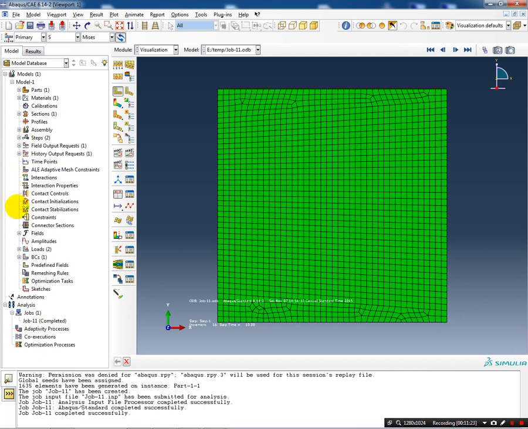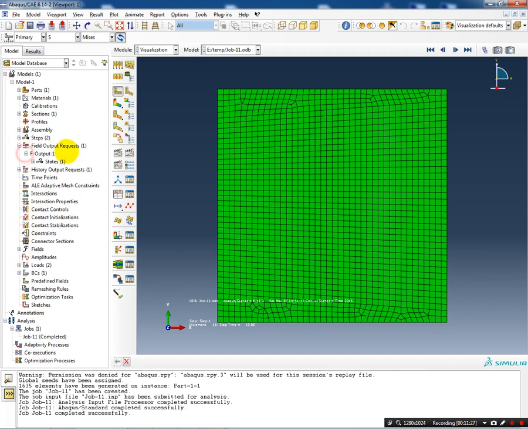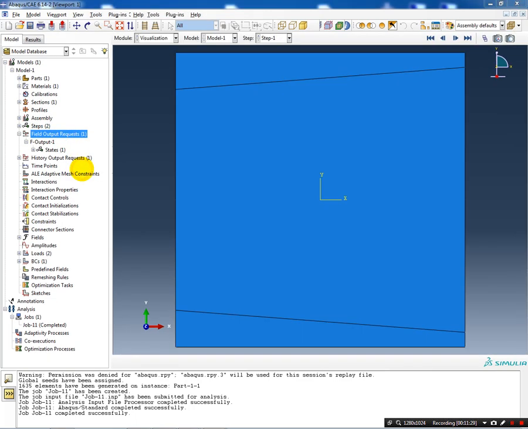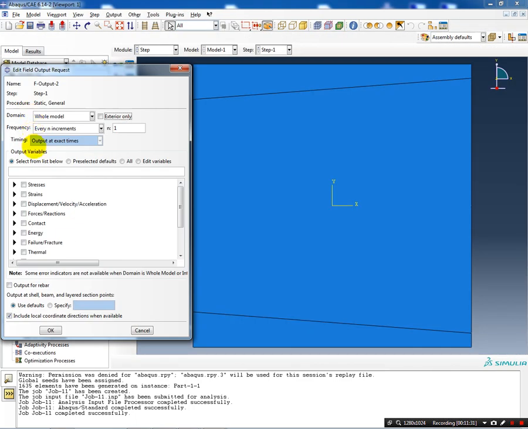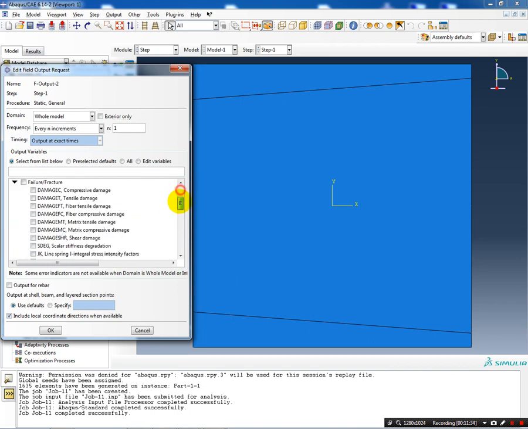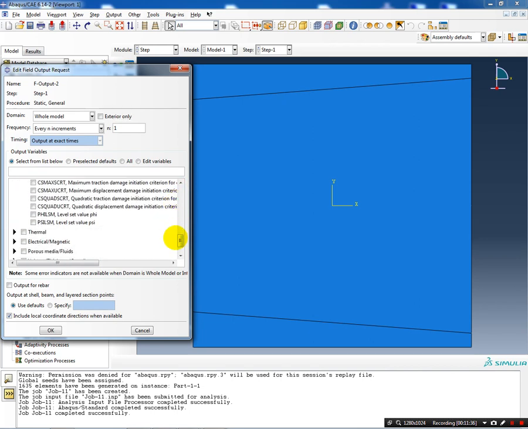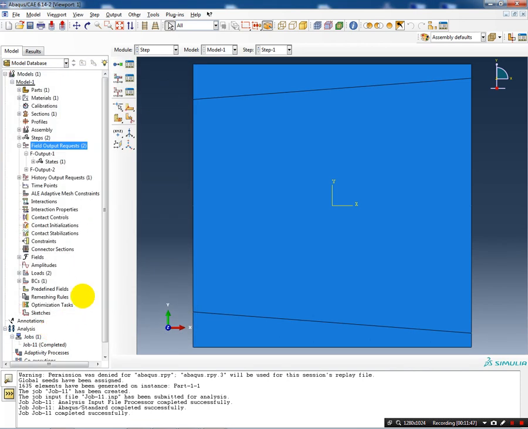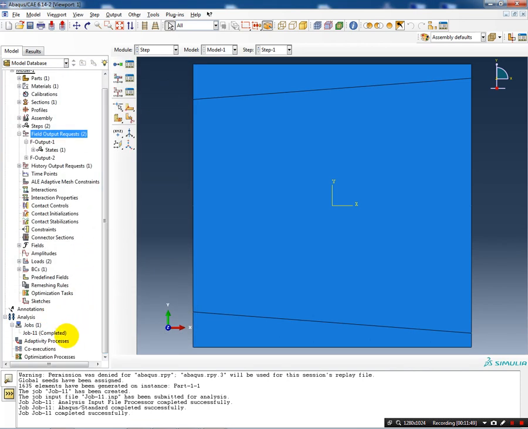I'm going to go into field output requests. I'm going to create a new one. You can add it to the existing one, but it's just as easy to create a new one. I'm going to go down here to failure and fracture, and I'm going to select Phi LSM and Psi LSM. For a 2D, you don't need both of them, but in general for 3D, you need to output both of those.